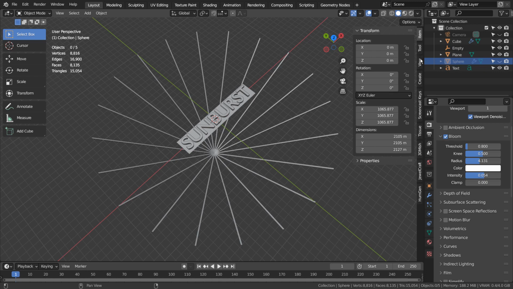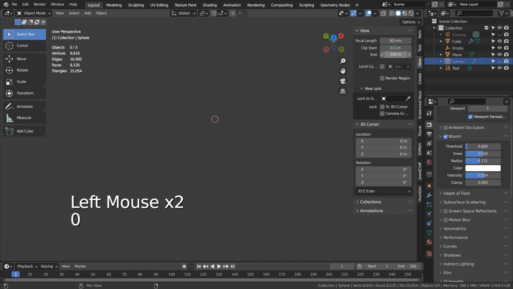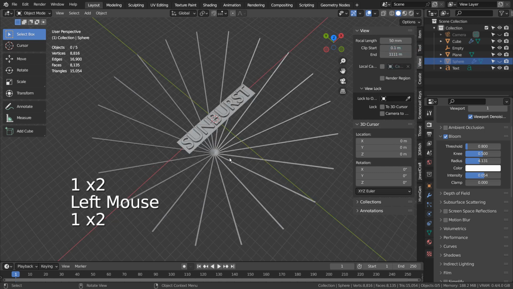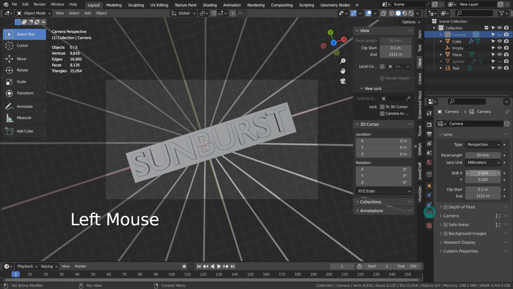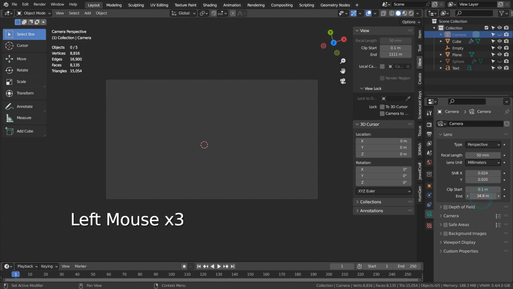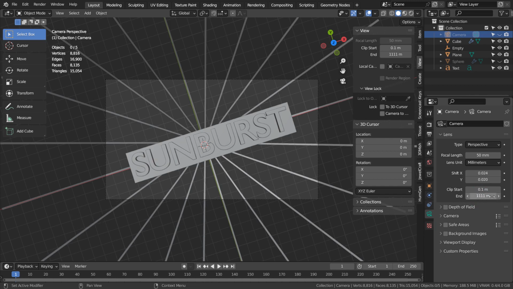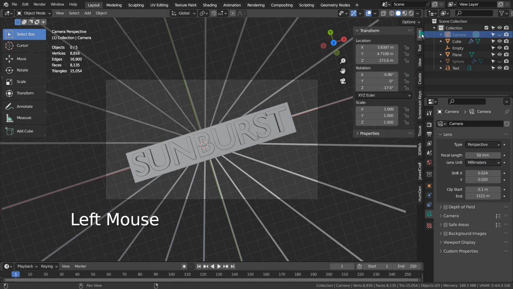Please remember to set the clip start and end settings for both the scene and the camera, if the mesh has become too large. The camera was rotated like this.